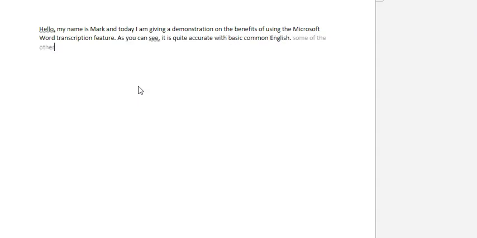Some of the other features of this would include colon new paragraph, bullets, undo that, hyphen. You can dictate relatively fast, and it, as I stated, is quite accurate.